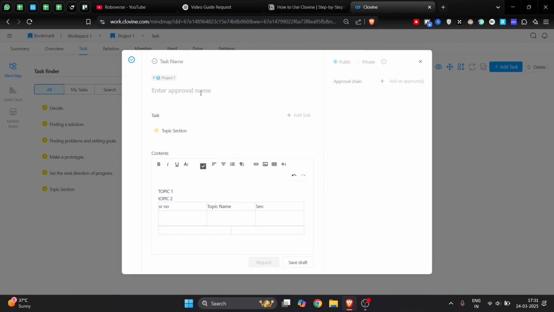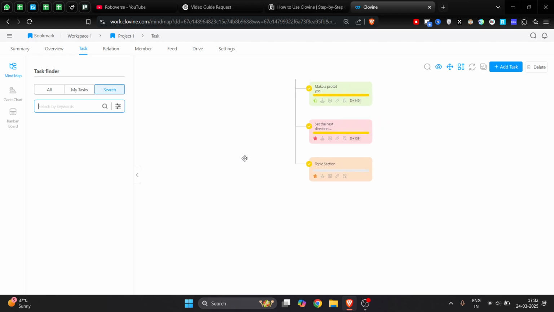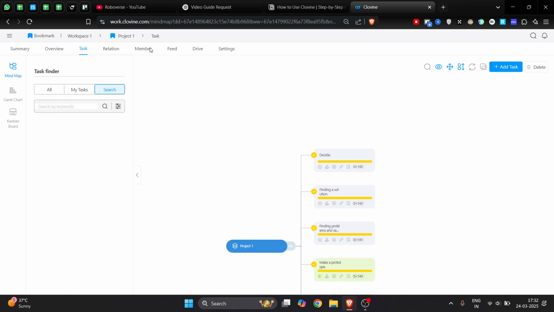And here you can just enter your approval name, you can put it as private, public, you can add approval, so you can add your team member here if they are working on it. So it really becomes interesting here. For example, if there's some task which is assigned to certain people on your team, or it is only assigned to you, so if I just go and select here my task, only my task will be shown here. If I want to search any of the tasks here, I can search it, right? I just have to enter the keyword, the name, right?